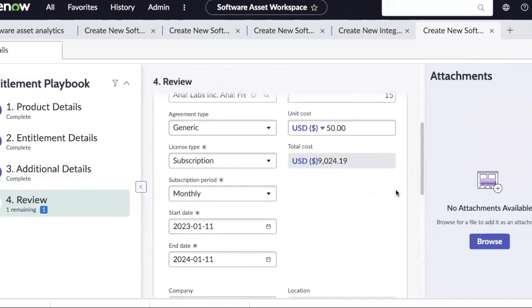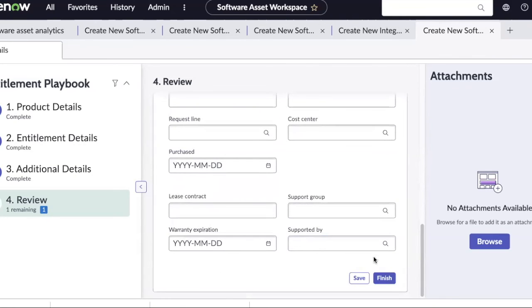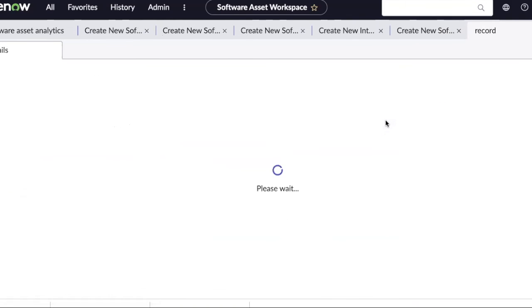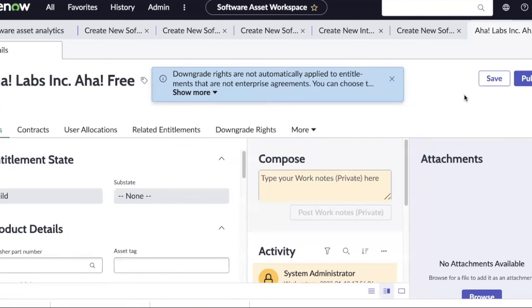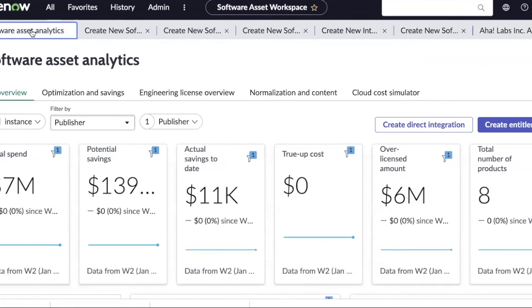And here is where we review all the information you have added. And you can click Finish once done. And now you can publish it and save it. So once a software model entitlement is complete, you're able to track user subscription, utilization, and usage history of the software.